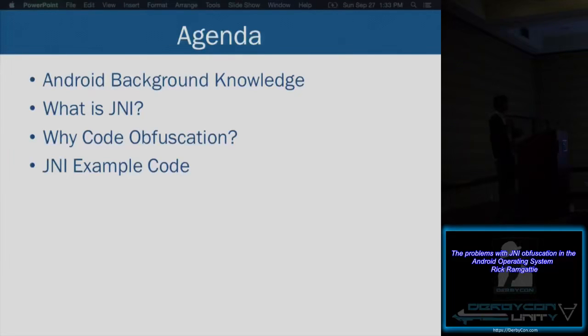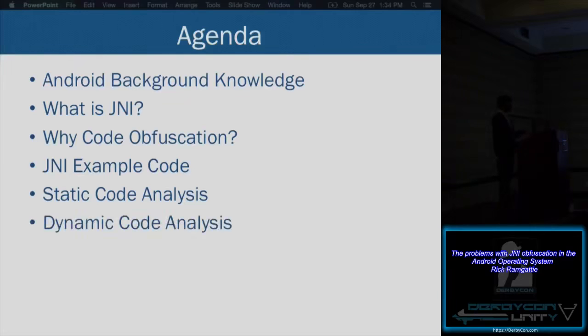I was talking to one of my friends before I actually started giving this talk, and he was telling me that he had a very hard time compiling native code. I was lucky, my code actually compiled, so at least we'll get to experience that today. I'll be doing some static code analysis from the APK that was generated from the JNI example code, some dynamic code analysis from the APK that was generated from the JNI example code.